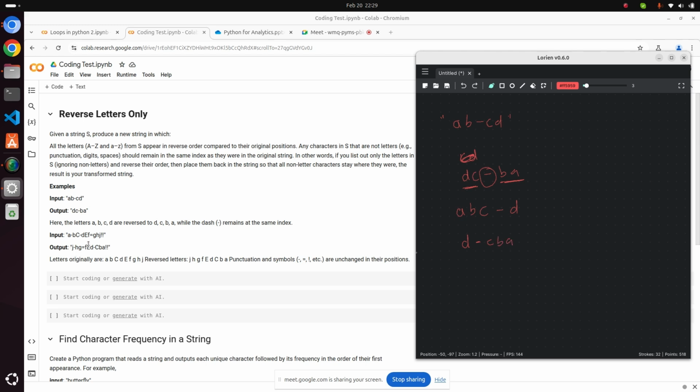If you can see here, this should be like this: D C B, then the dash, and then A. The dash won't move, it will be constant. Look at this example: A-BC-DEF=GHJ and these exclamatory signs. The exclamatory signs will remain constant, these won't change.